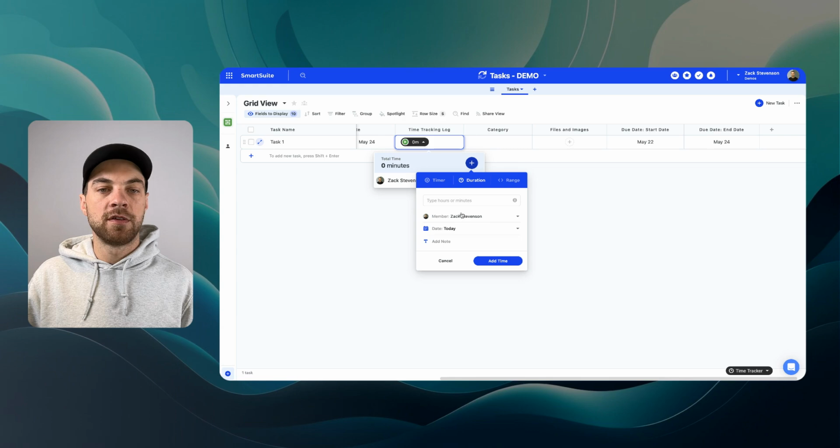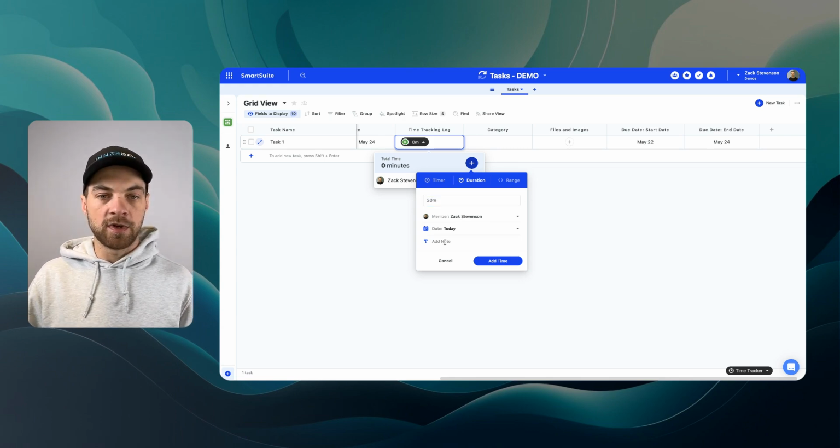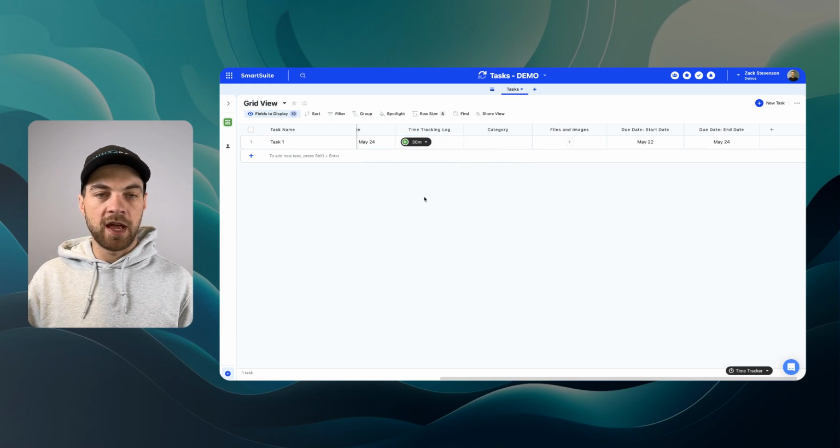Here's this plus icon. So we can go in here, and if there's 30 minutes that we need to log, we can go in and select 30 minutes, click add time, and it will show up here for us.